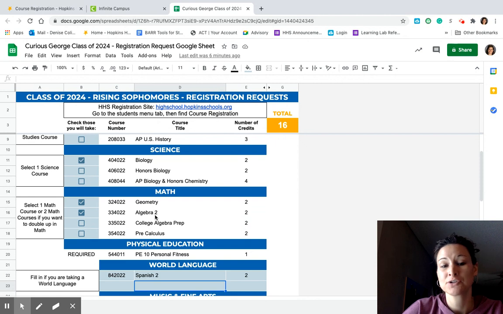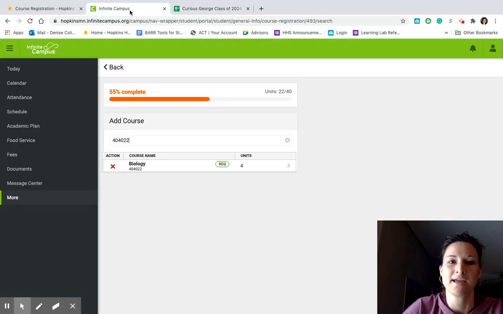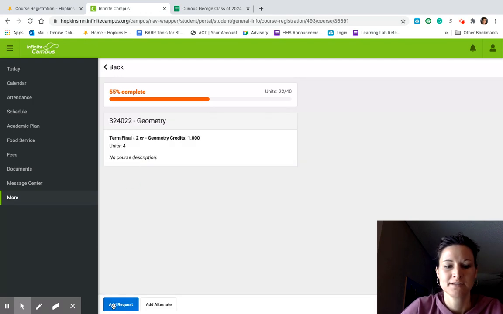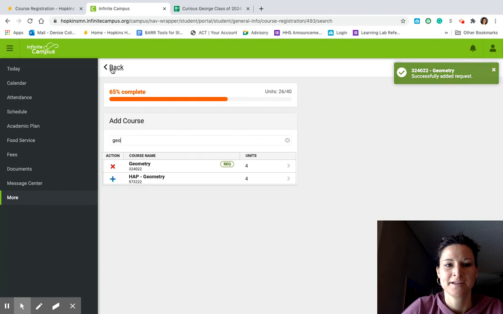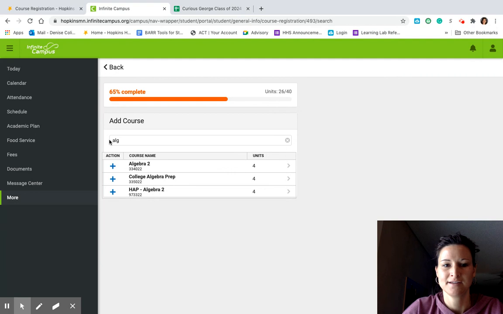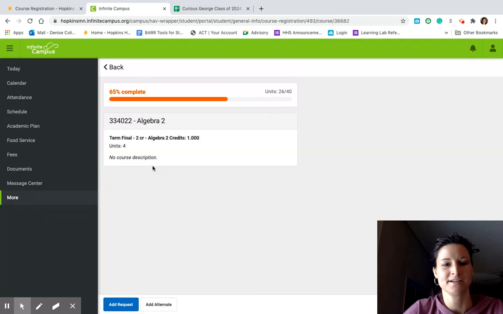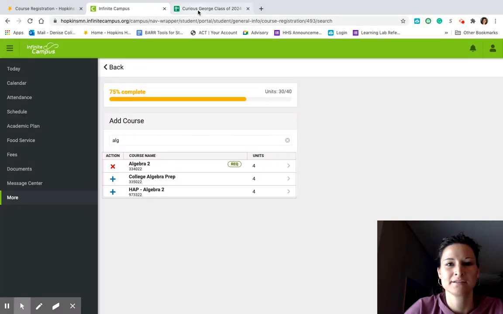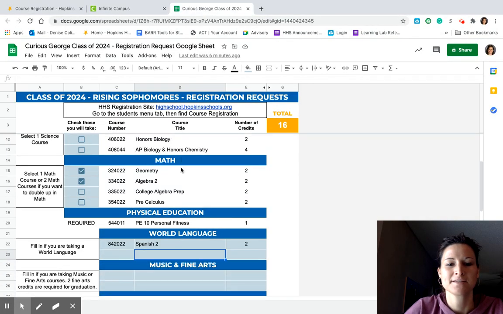Curious George has decided to double up in math. So I'm going to enter both geometry and algebra 2. Geometry, add request, back, erase, and I just put in 3 letters and I could find algebra 2 pretty easily. Add request, and you can see we're at 75% complete. I'm going to click back.